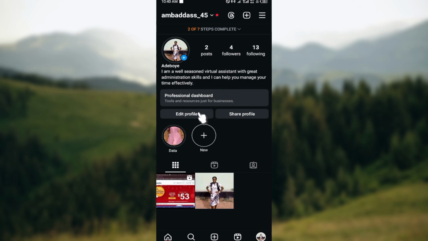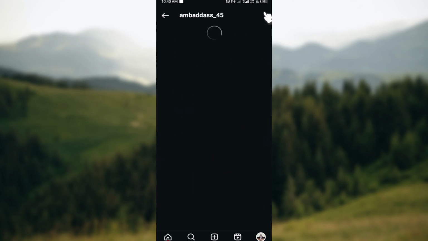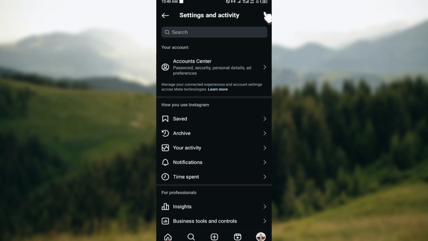On this page, the next thing that you should do is move to the top right corner where you can see three horizontal lines. If you cannot see yours, just scroll up this way and it will appear. All right, then once it appears, click on it, and you'll be taken to your settings and activity page.